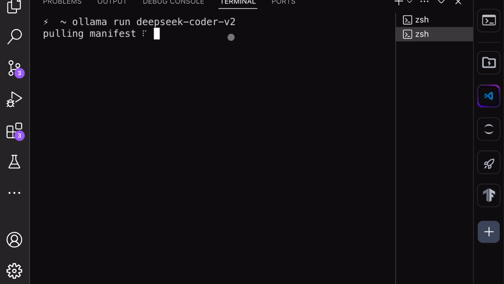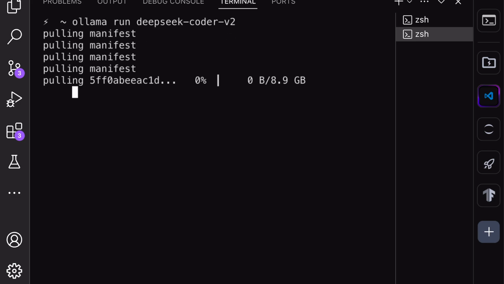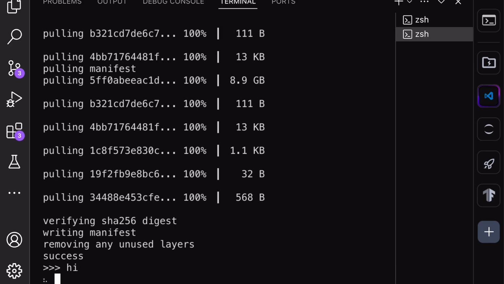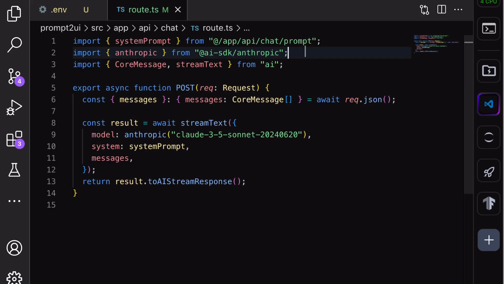This will get the model installed on your computer. Once it has been installed, you'll see this chat interface. Send a message and check if it works. Once that's done and set up, open up this file.